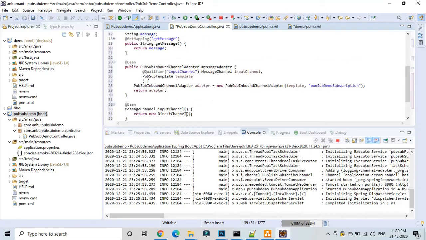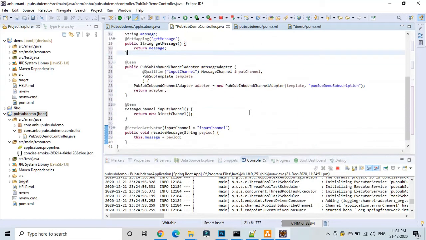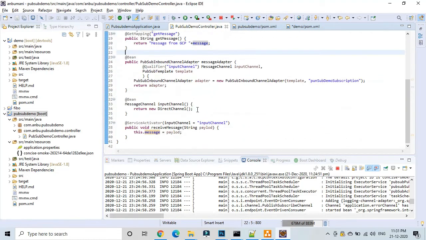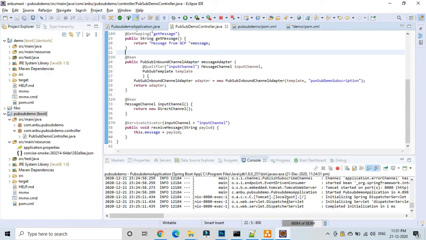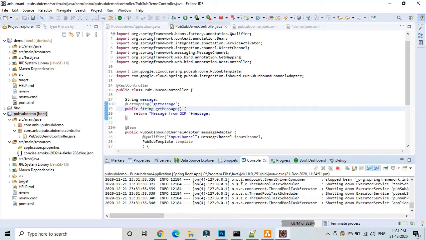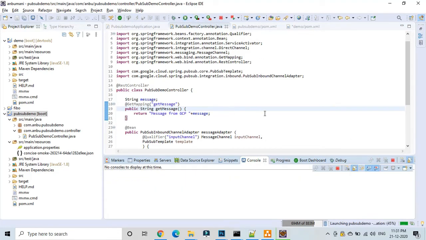All right, we are done with the coding. This is what is needed to display. Okay, I'll say message from GCP. So this is going to be displayed whenever we call the get message. I think it's running. Okay, it's completed. Still have it. Okay, I think we have to restart the application. Let me restart.